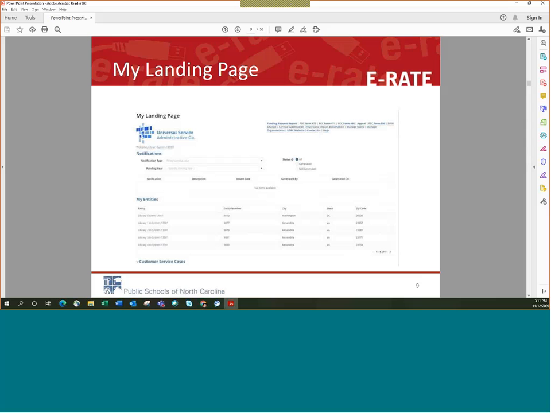If you are a parent, let's say a school district or a library system, you're going to have your own entity page, and you're going to have your child entities, the entities that are under this larger organization.